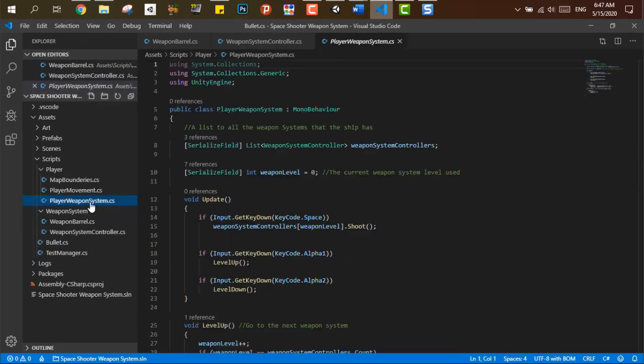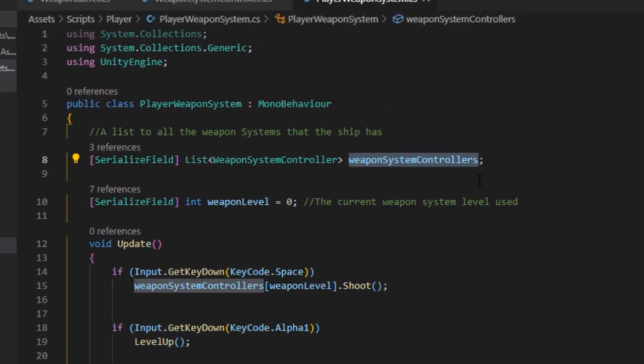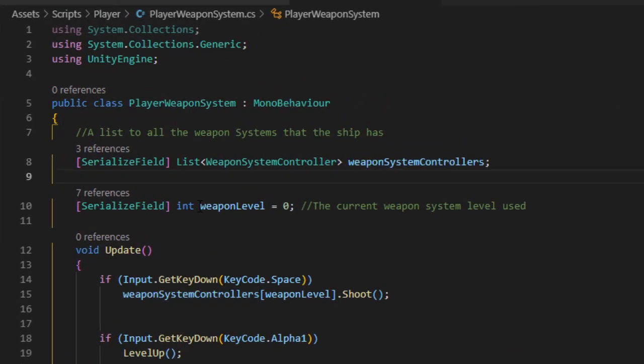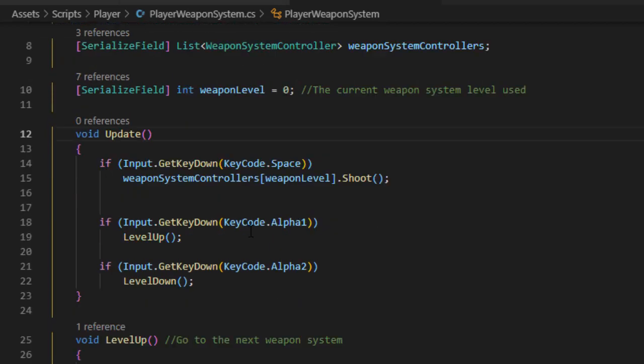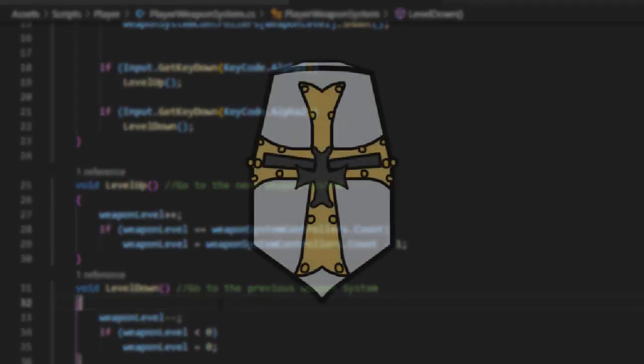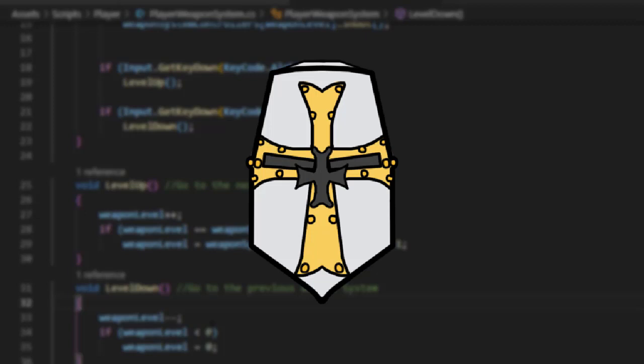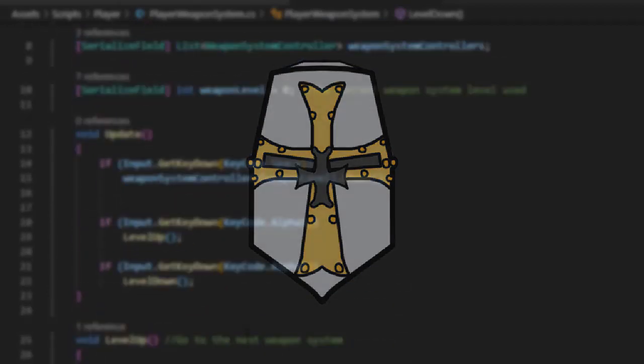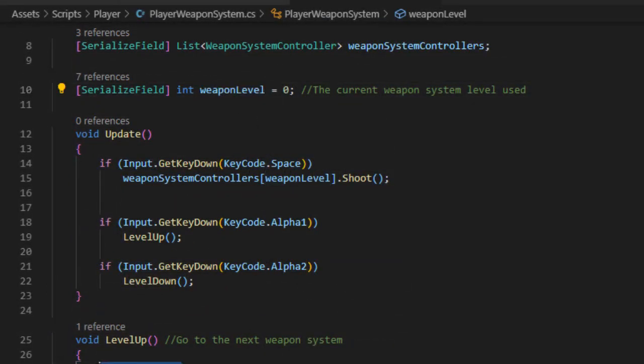Now let's get to the final script in our project, which is the player weapon system. In this class, the player controls the weapon system that he has on his ship. So we start by having a list containing all the weapon system controllers aboard his ship, and another integer that will contain the current weapon system used, or the weapon level, we can say. We have three main functions: the shoot function that will get the weapon system controller and just apply the shoot function to it. Next, we have the level up and level down functions that will change the weapon system depending on when the player maybe gets a power up or gets a certain score when killing a lot of enemies. This depends on the game design of the full game. But the player will start from level 1 and just move along the list of weapon systems.